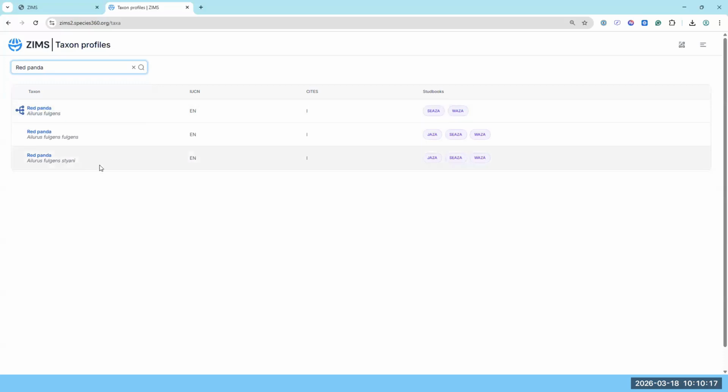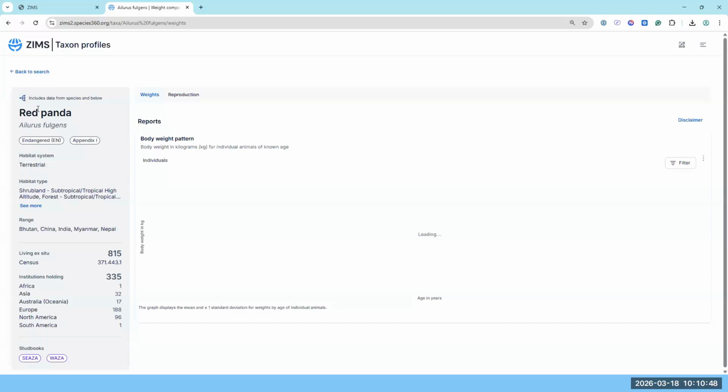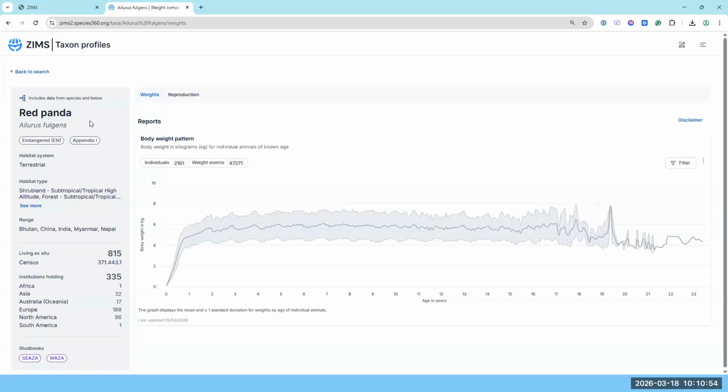I can open up a taxon profile specifically for a subspecies, but if I see this logo anywhere and I hover over it, I can see that if I select this taxon, then I'm going to see the report for not only the species, but also the subspecies will be included in this data set. So that's what this icon indicates, that it's including data from species and below. So I'm going to open Red Panda.